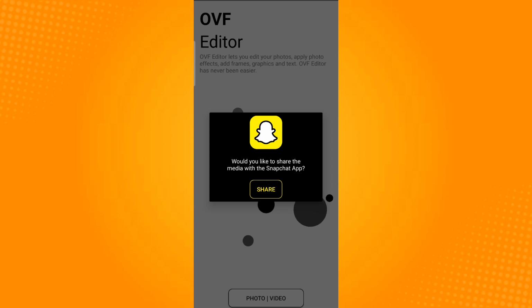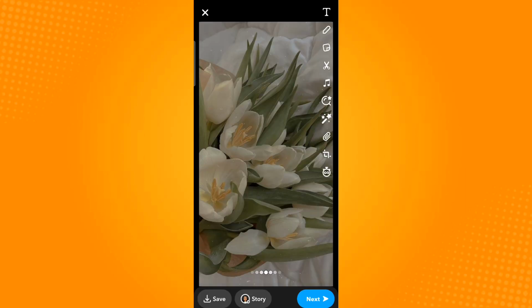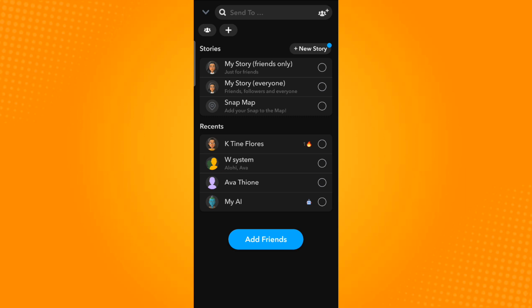Now this prompt will appear on your screen. Just tap share, which will direct you to the Snapchat application. Now tap next. Now you can send this snap to whoever you like.